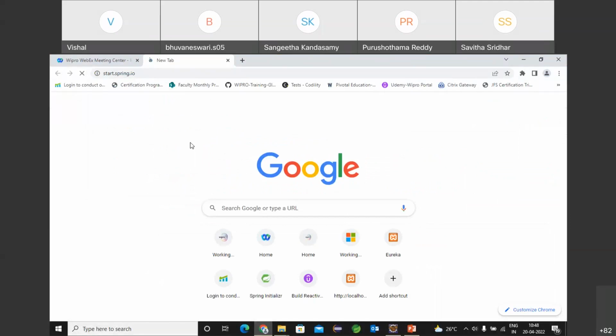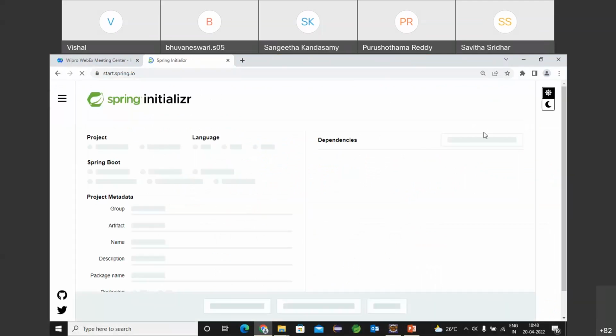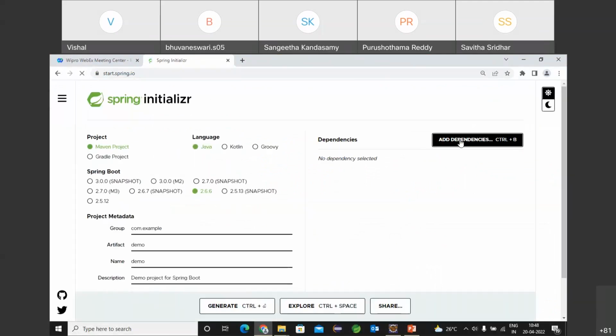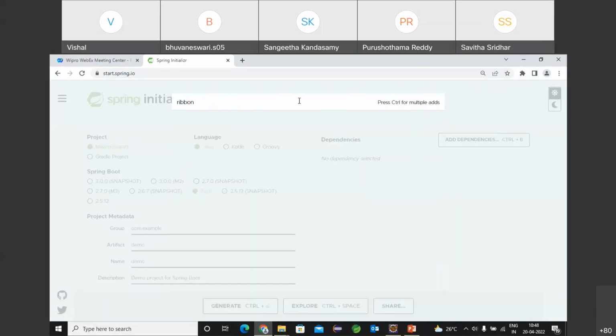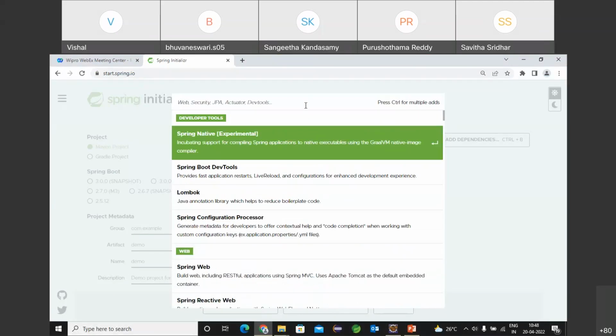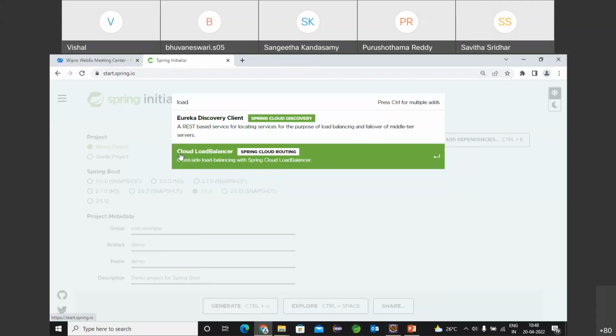and here, assume in the dependencies, I want to select Ribbon. Let me try. So in my microservice, if I wanted to use Ribbon, you can see Ribbon is no more supported. Apart from Ribbon, which is the load balancer supported? Spring Cloud Load Balancer.